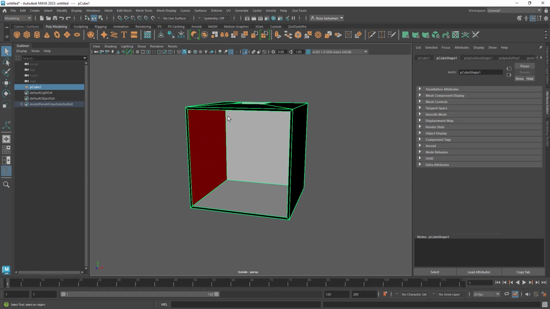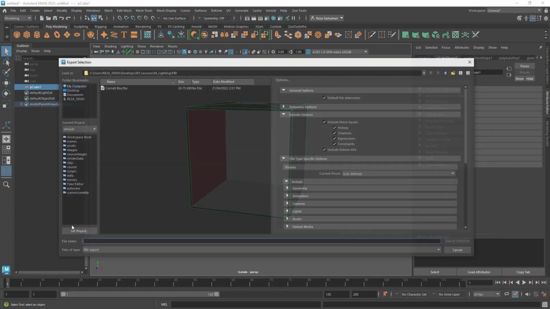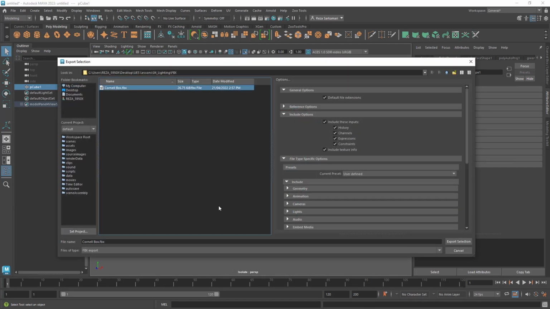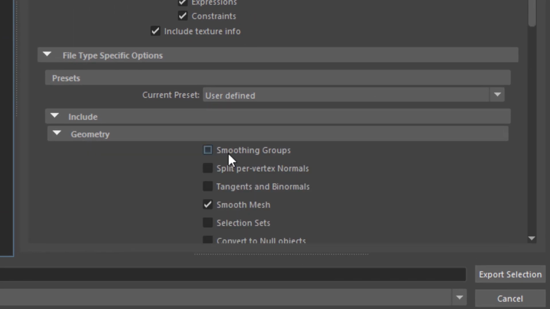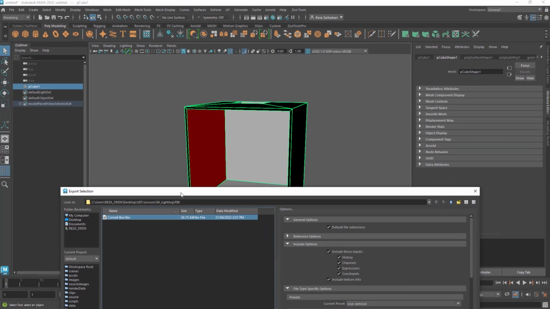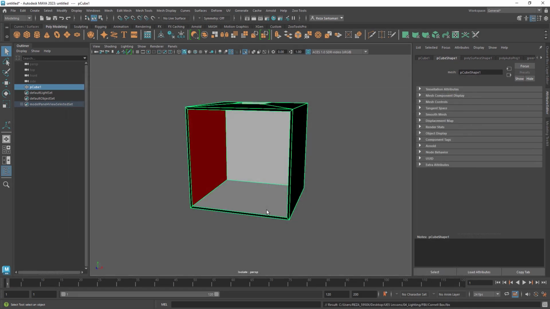The first error, smoothing group, that I was getting is when you export your model. So I'm just going to go export and go to FBX. And when you would like to export, it's under geometry. You need to make sure that smoothing groups is turned on. Now with all these warnings addressed, you can easily overwrite this model.